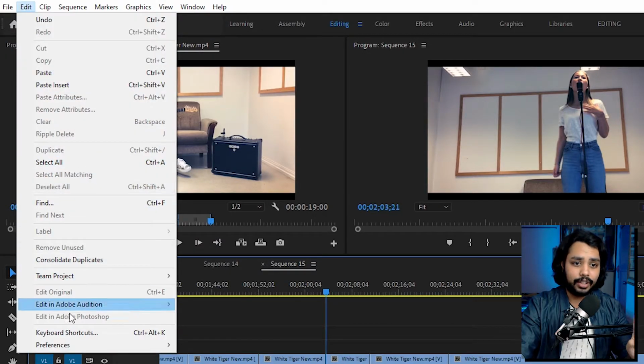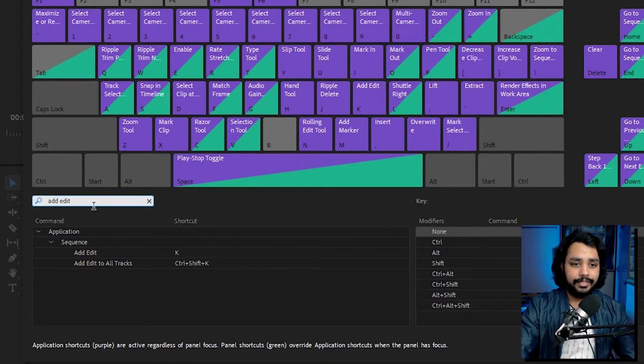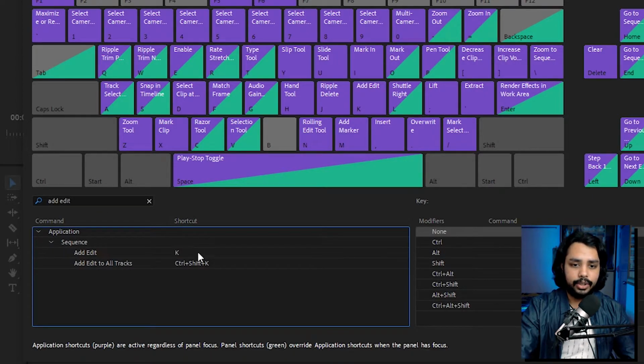Now these keyboard shortcuts are actually not present, you have to add them yourself. So you have to go to edit and you can go to keyboard shortcuts. And the first one that I used was add edit. If you search on here, you can see add edit and you can just click on an empty space and press any button and it's registered as your keyboard shortcut.